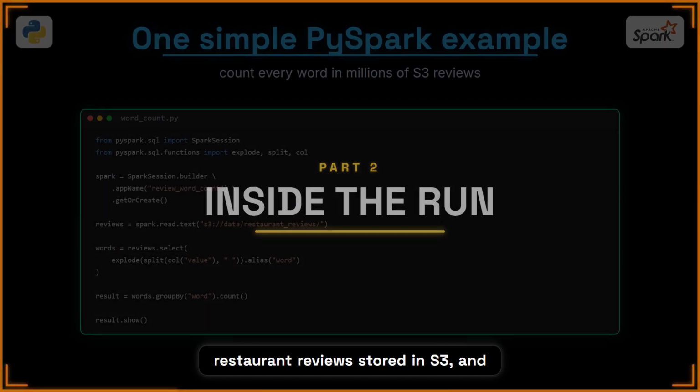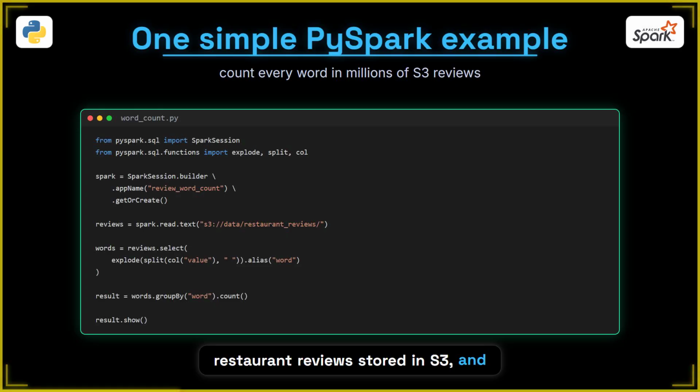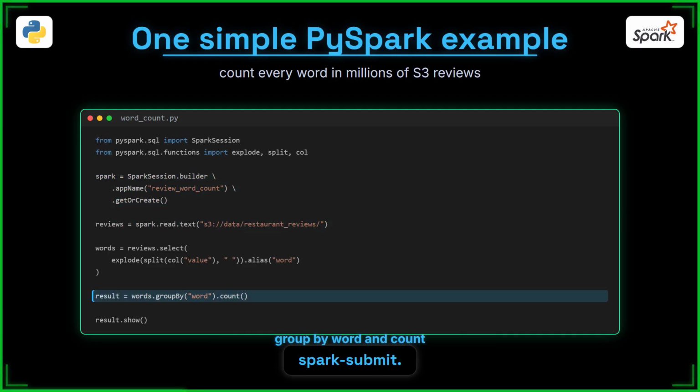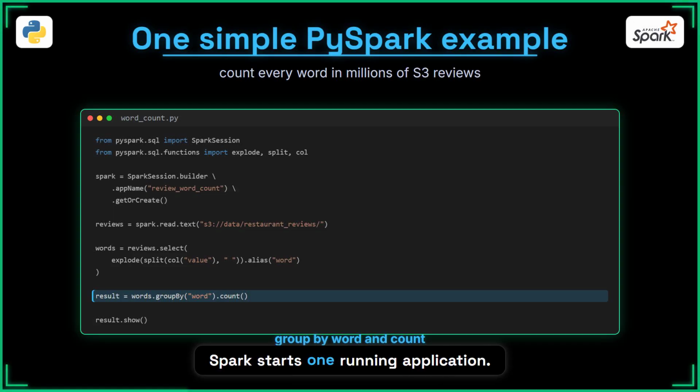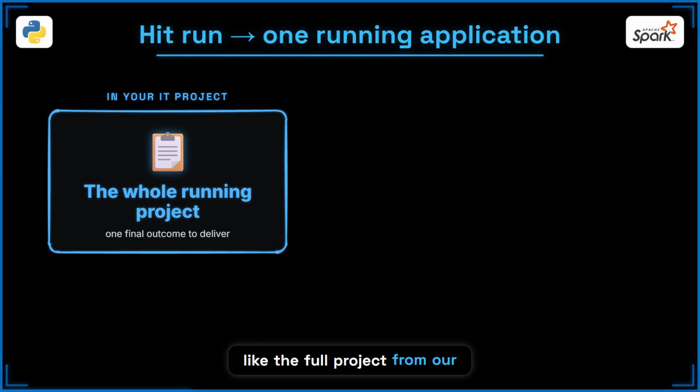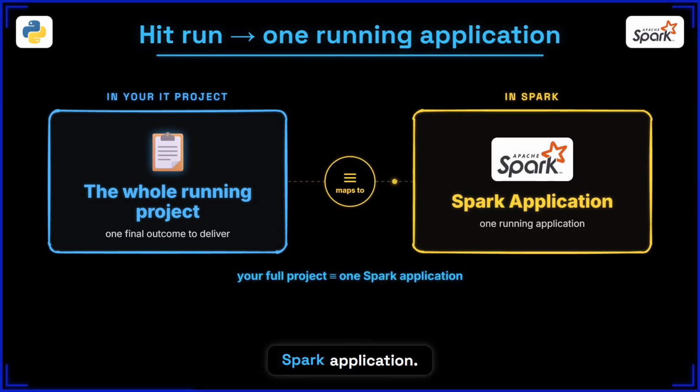Let's say we have millions of restaurant reviews stored in an S3 bucket, and we want to count how many times every word appears. Our PySpark code may look like this, and when we submit this code using spark-submit like this, Spark starts one running application, and this full running application is like the full project from our story. In Spark, we call it a Spark application.